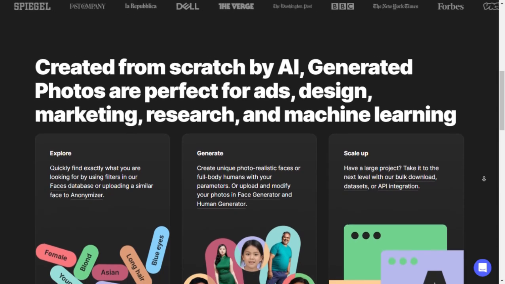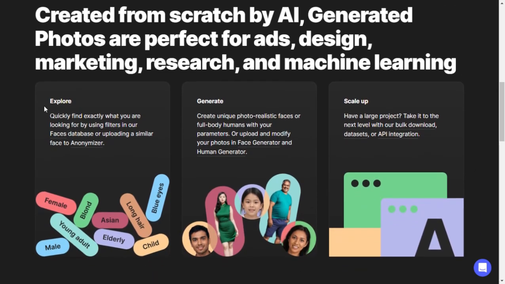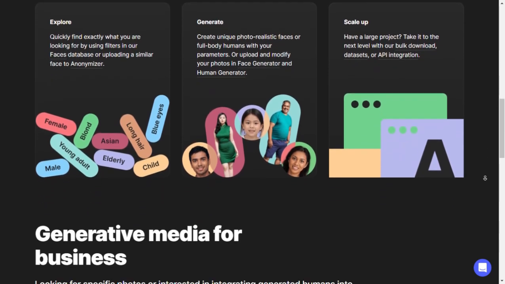First off, when you land on the Generated Photos website, you're greeted by a clean and user-friendly interface. It's super easy to navigate, which is a huge plus. You'll notice a search bar right at the top. This is where the magic begins.